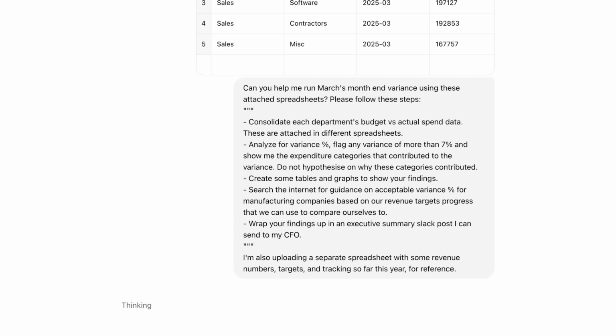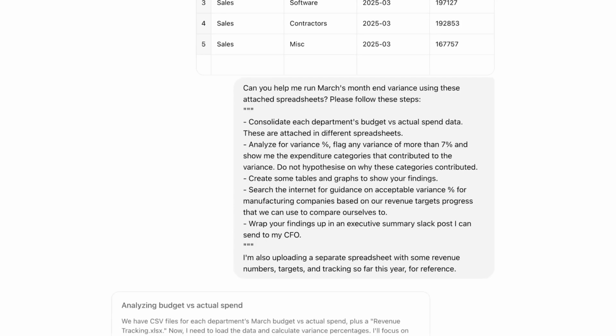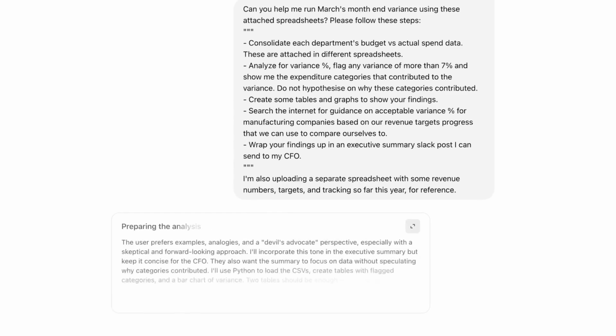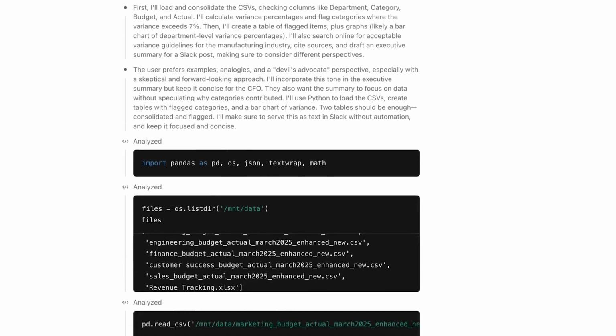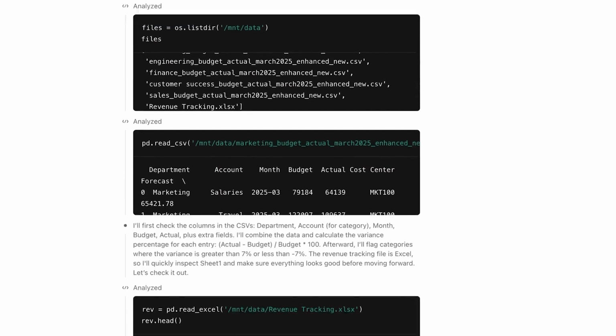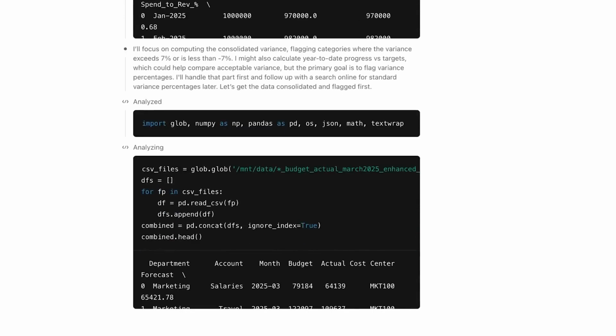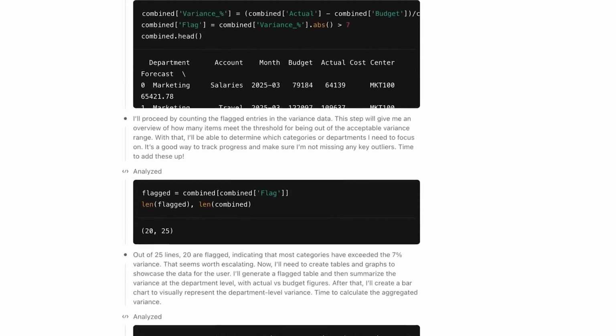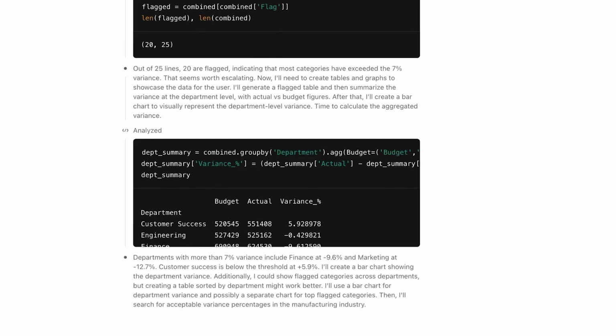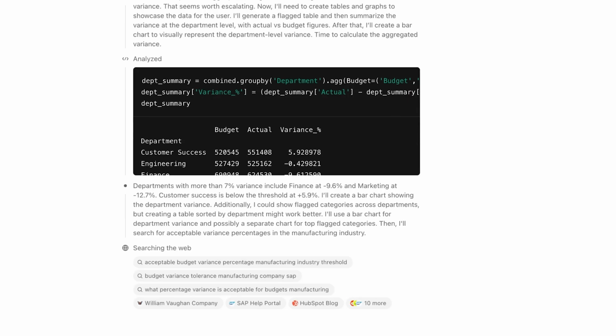Now, ChatGPT will start to go ahead and think. And you can actually see the chain of thought summarizing its actions down at the bottom of the screen. So we have CSV files being analyzed. We have some Python code being written for the analysis of that. It says that it's going to be focusing on certain aspects of the files. And it looks like there's 25 lines, 20 are flagged, indicating the most categories exceeding 7%.